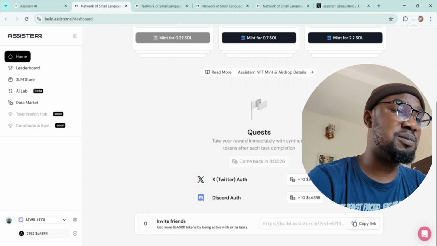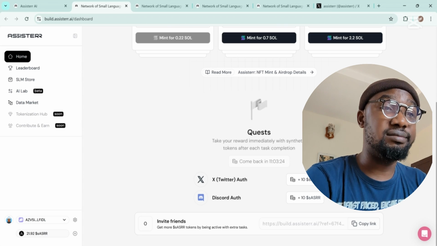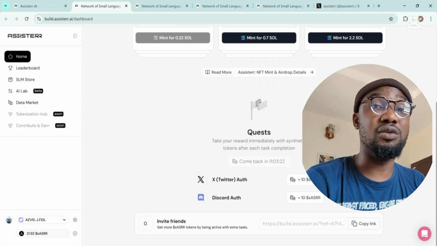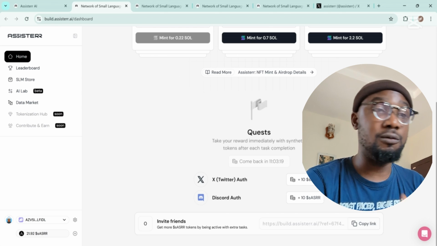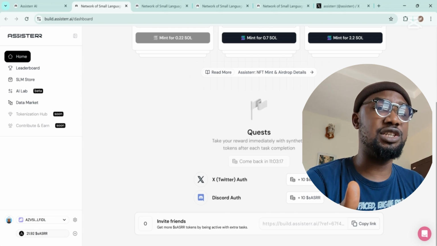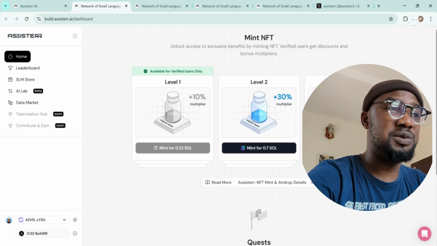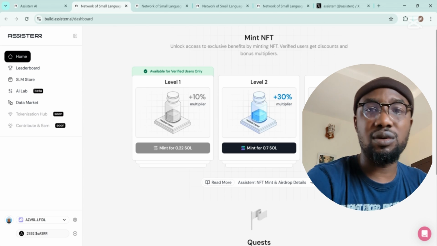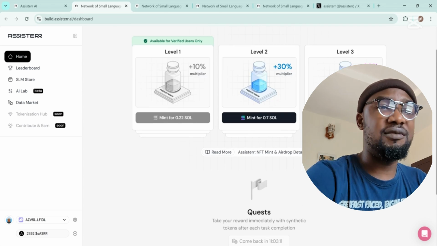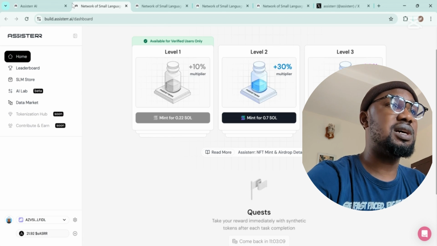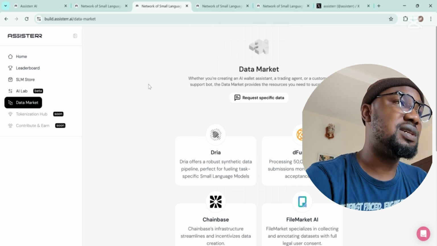I've been trying to connect my Twitter, and I've been having some problem with that. Let me know if you've been able to do that in the comments below. Let me know your experience with your dashboard. I think it looks very crispy, and I think nice design and all that. But yeah, I've been having a problem with connecting my Twitter account to their system.